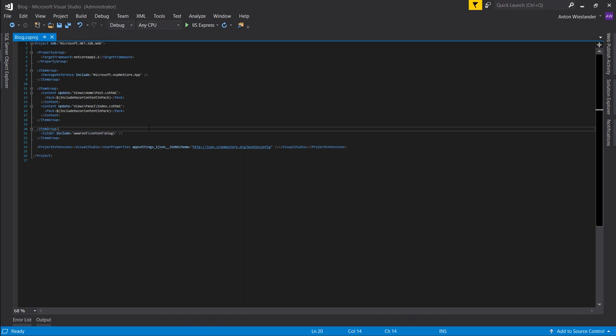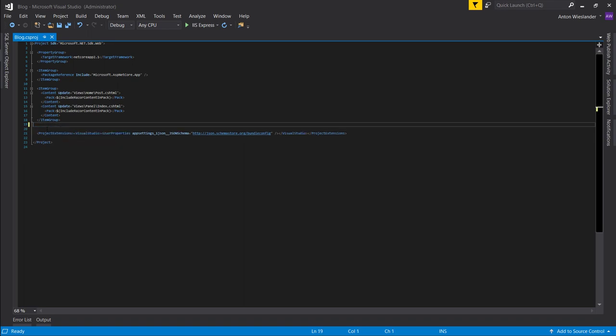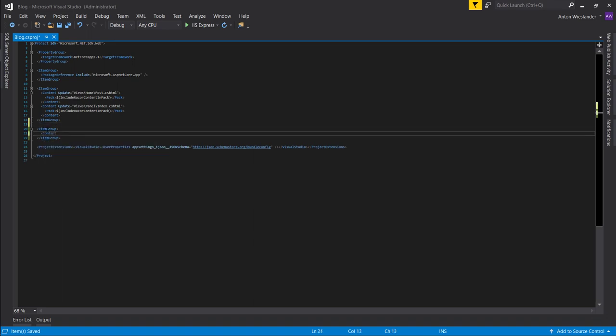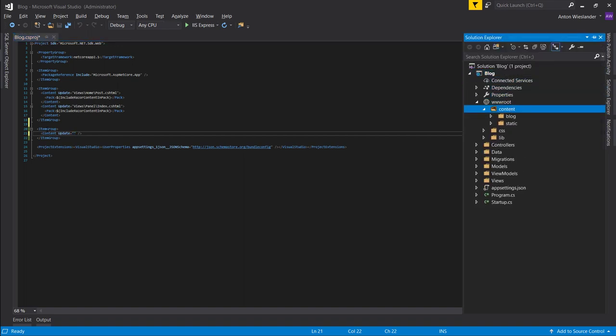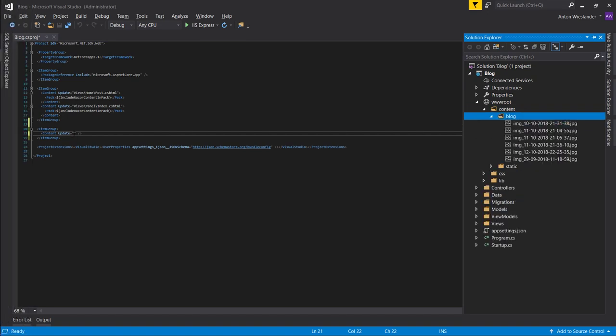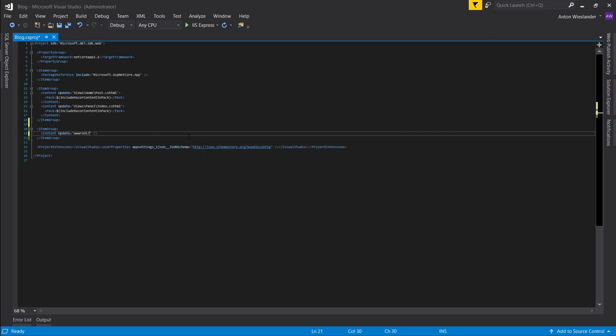Now we'll take this part if you have it, otherwise I'll delete it and we'll type it in from the start. So you want to create an item group, and then here you want to create a tag with content. Don't need that, and just make it self-contained. All right, so update, and in here we want to put the path of whatever we're working with. So in our case, it's going to be /content/blog.